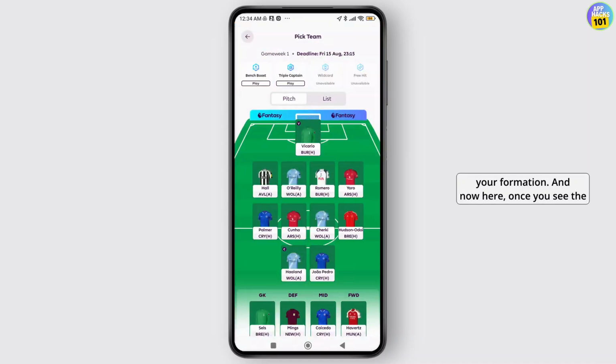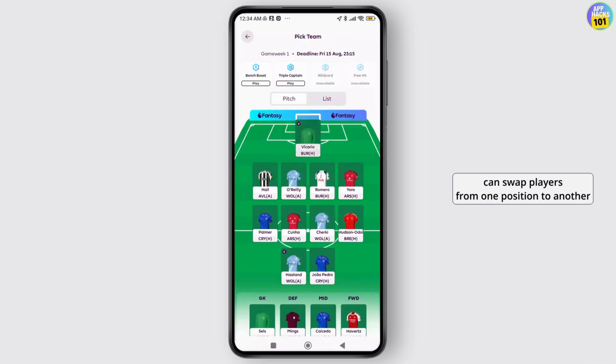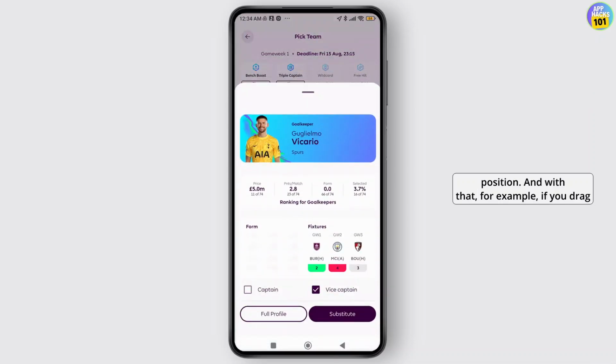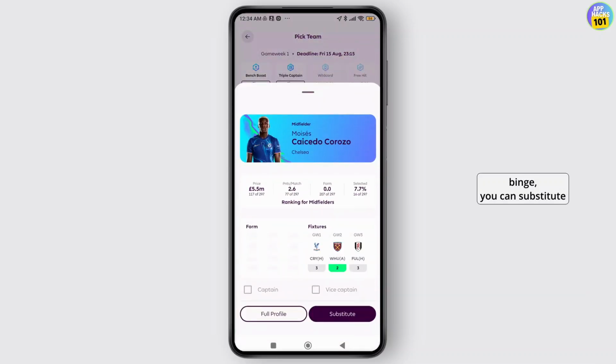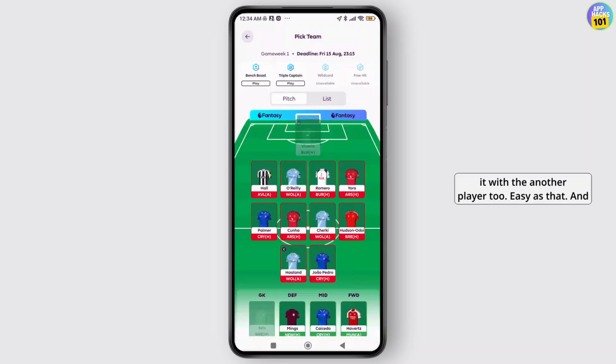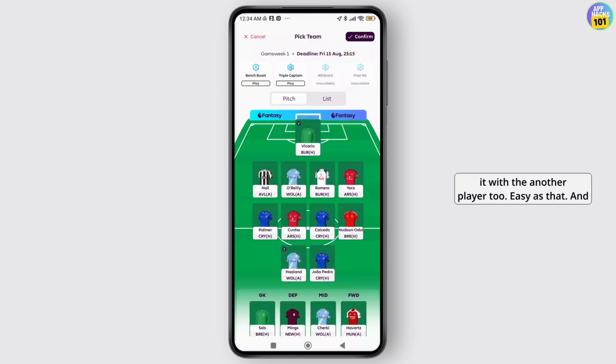And now once you see the interface like this, to change your formation, you can swap players from one position to another position. And with that, for example, if you drag the midfielder from your bench, you can substitute it with another player too. Easy as that. And the system will automatically adjust the formation based on the valid rules.